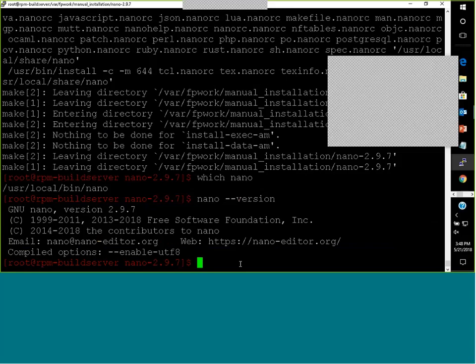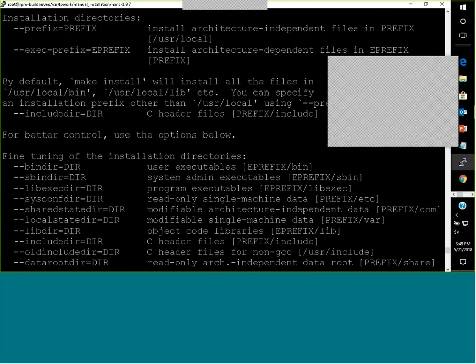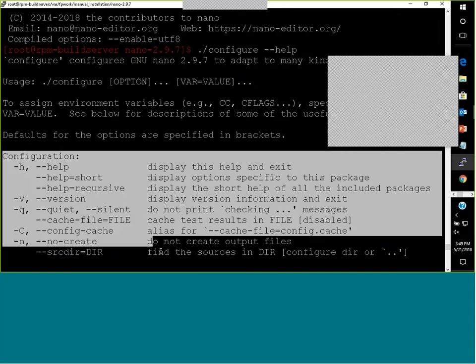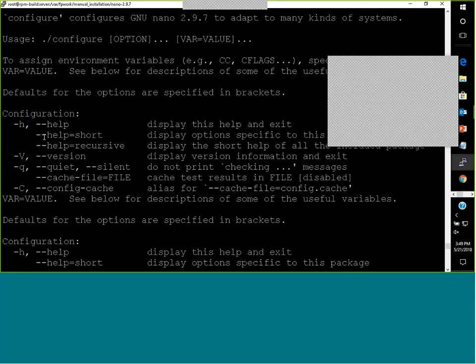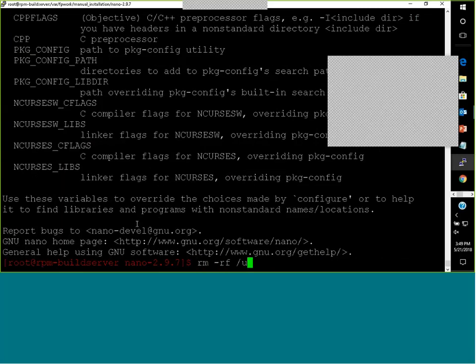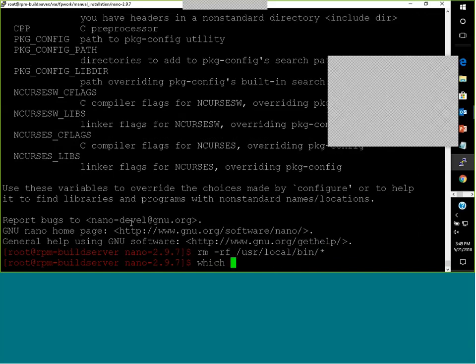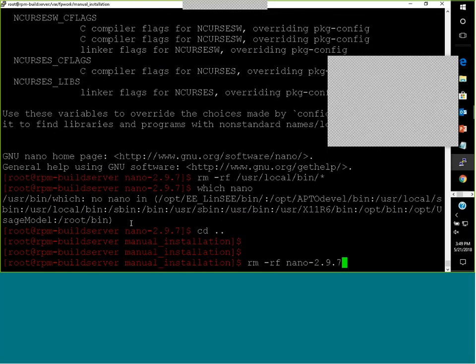There are a lot of options we can use with this configure. You see ./configure --help. You can see there are a lot of options to install the component. Here I'm going to use one option, so that other than /usr/local, I can install where I want, in any path. Before that, let me delete /usr/local/bin/nano. If I give which nano, there is no nano here. Let me remove this directory.